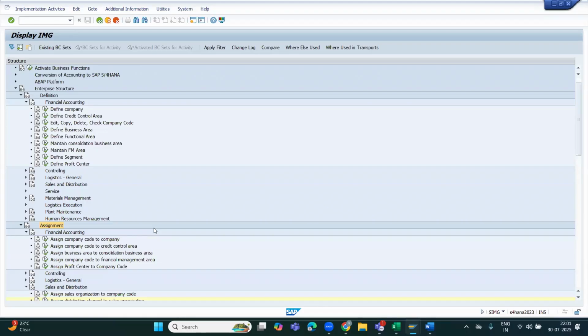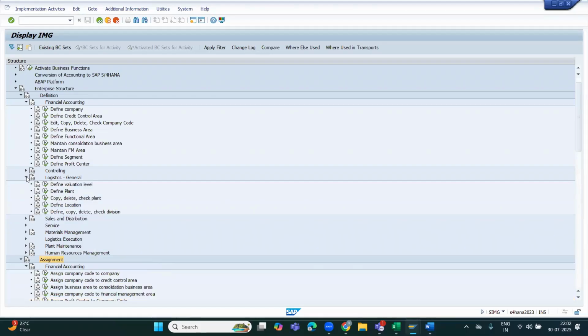Go to Logistics General. Definition of Logistics General. Expand. Expand the definition of Logistics General. See, define plant. Okay. Now, where do they assign this plant? This is very much important for SD also. Plant is defined, where it is assigned.